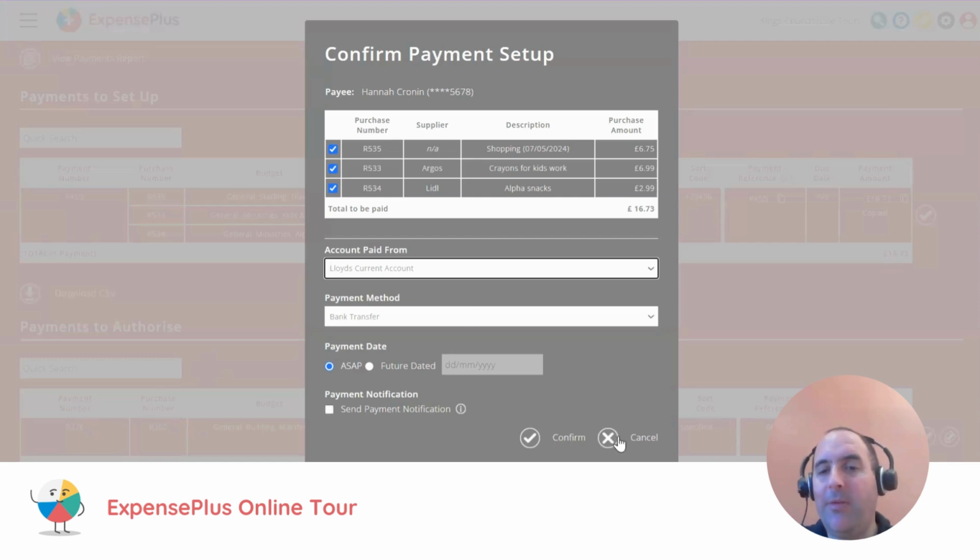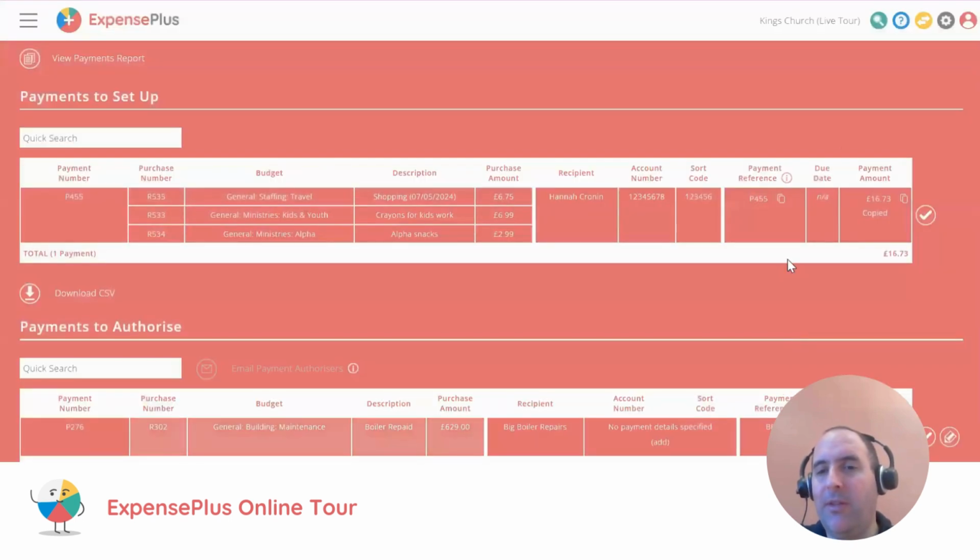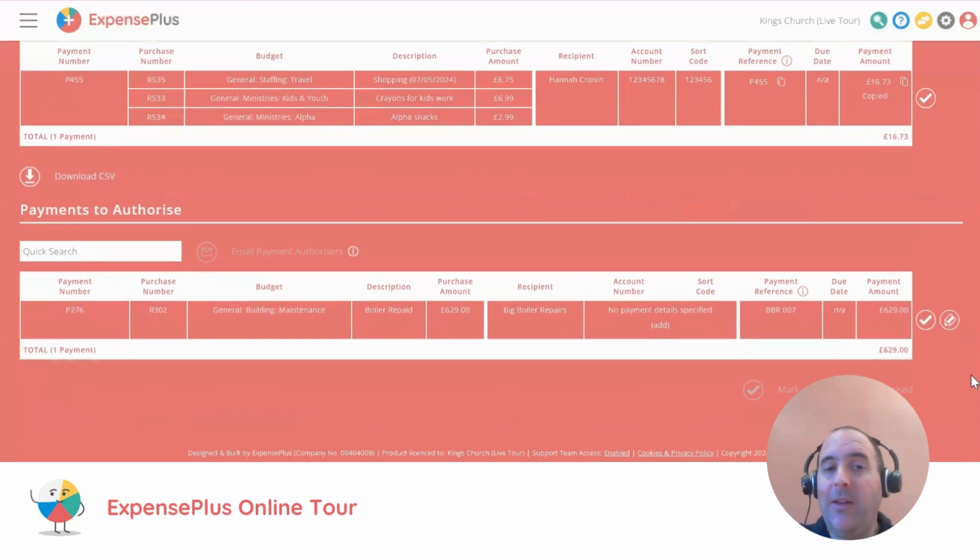Okay, if we click confirm, this will then move through to the bottom stage in the process. So we would work our way through, when we come to do this, say on a Friday morning, setting up the 5 or 6 payments that are showing in the payments to set up, doing the same in our bank account, and that will move them through the process and move them to this bottom screen. Once you've done that, you can automatically email your payment authorizers.